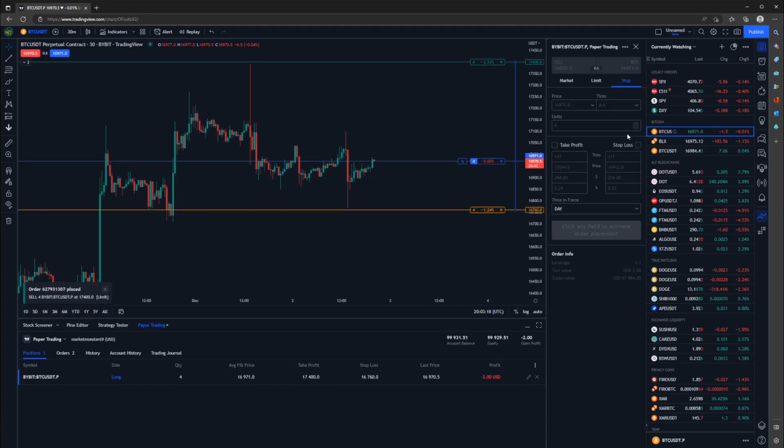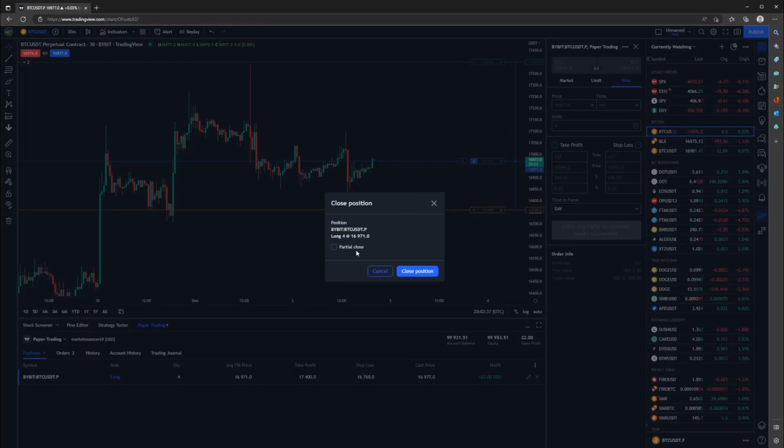In this way, you have a market entry with a stop loss and a take profit set. Now, if at any point you want to take partial profits, let's say I wanted to take partial profits of half of my position right now, I can click Close Position. This will pop up, and I can click Partial Close and choose how many units I want to exit. Let's say I want to exit half of my position, so I'll type in 2 and click Partially Close.